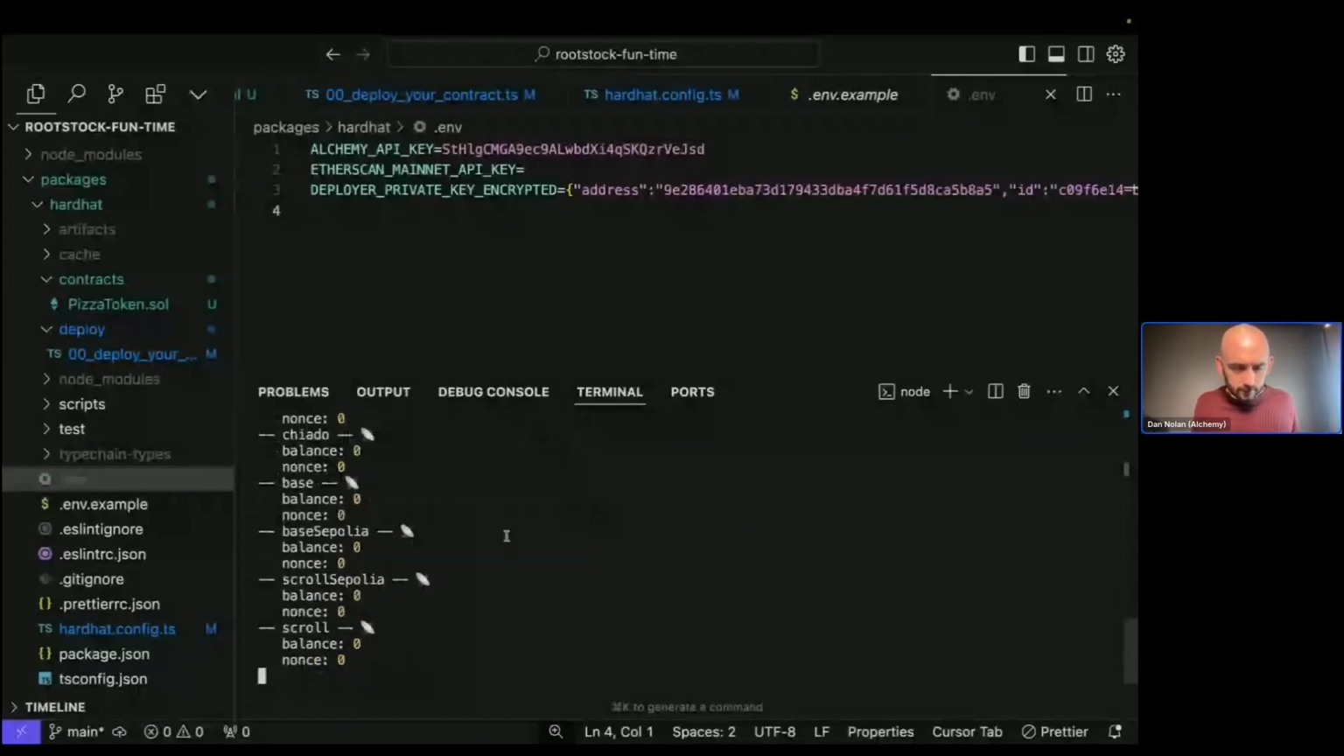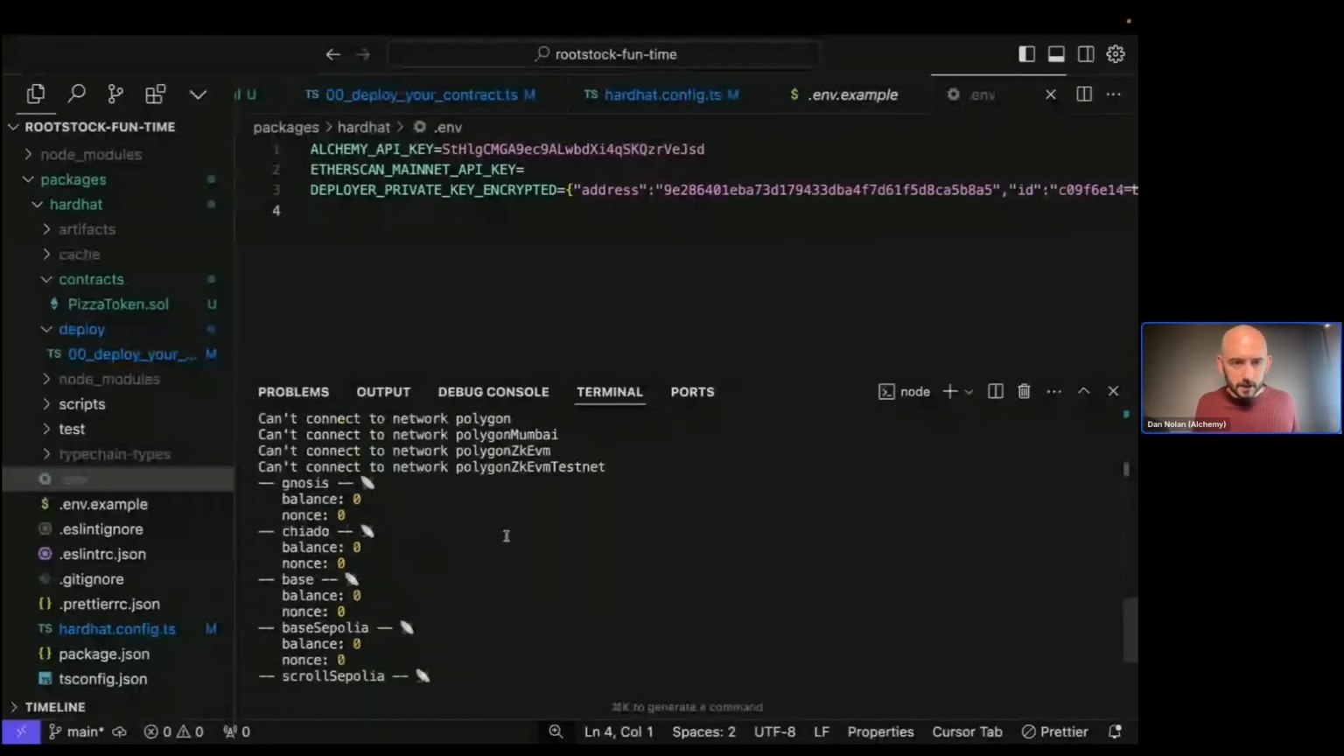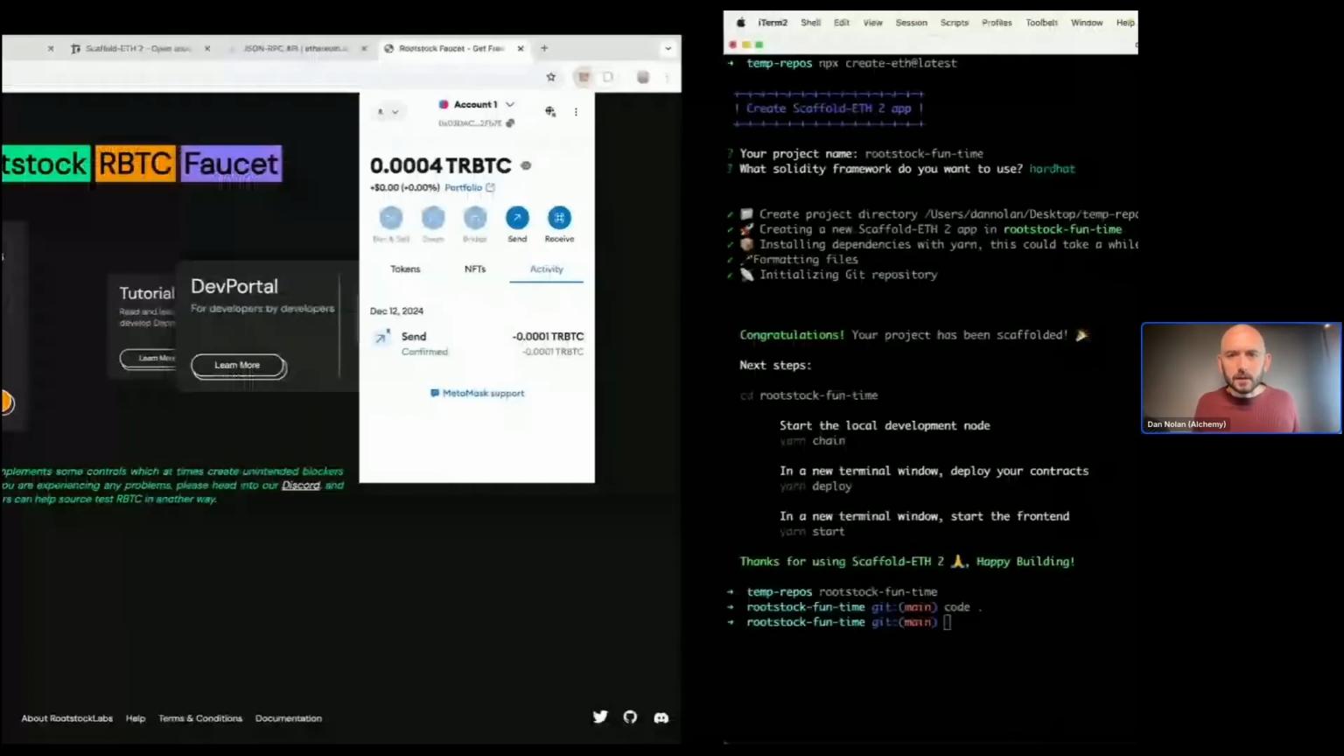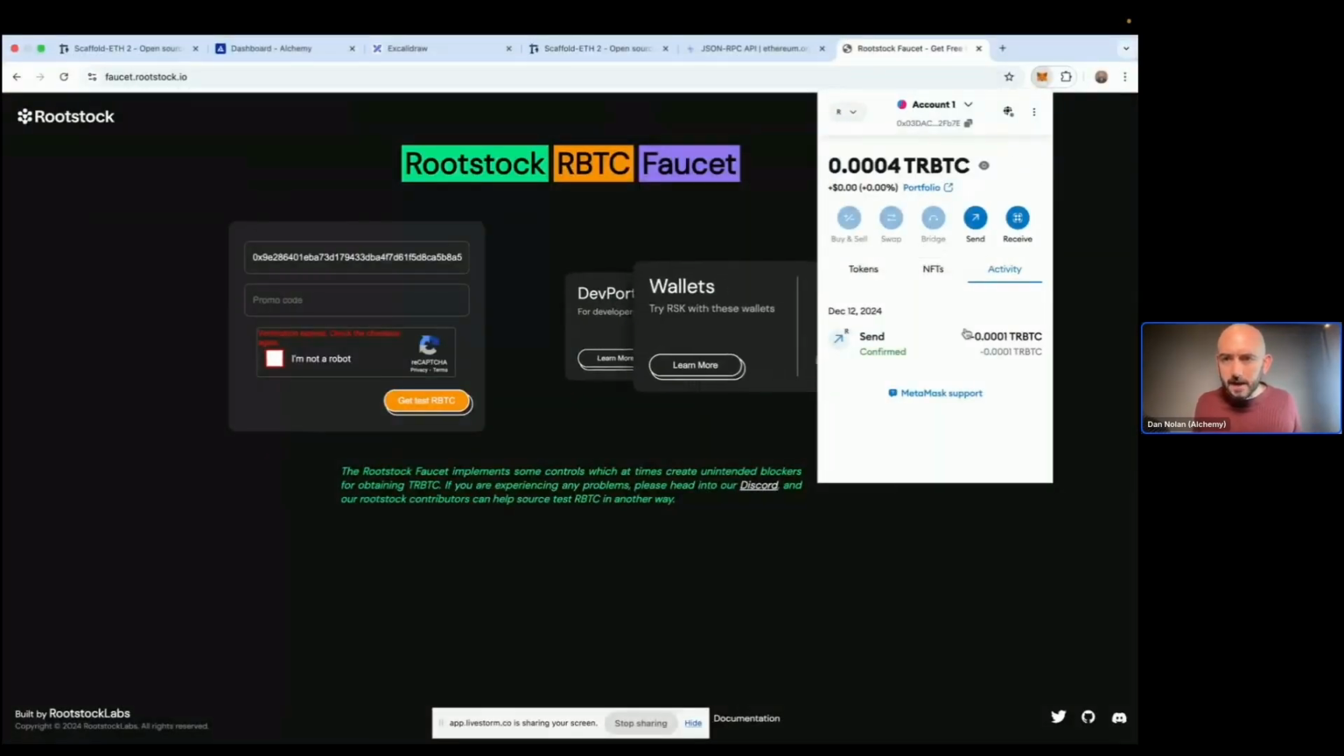Okay, I think that's just further down. So it's looking at the balance across all of these, which is taking a little bit longer. I really just want to know if we got any on Rootstock Testnet. Okay, that's all right. Let's just go and see. It should have landed by now.